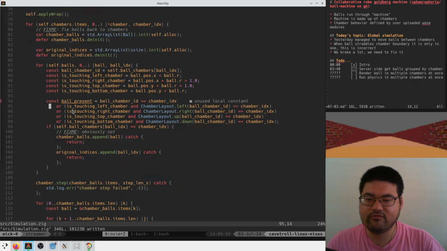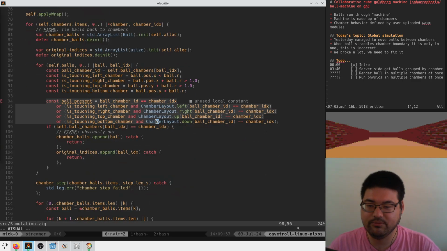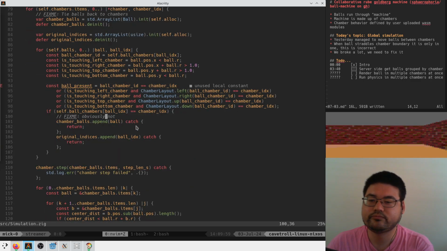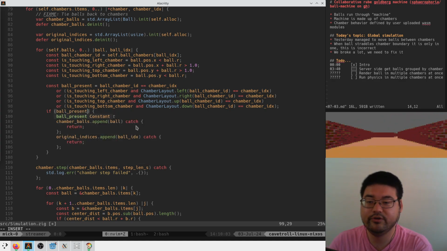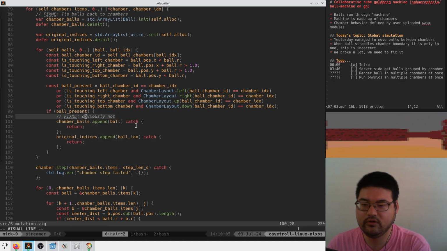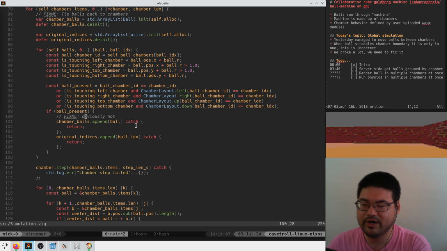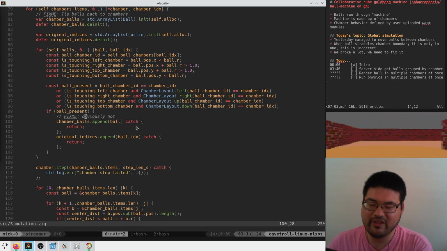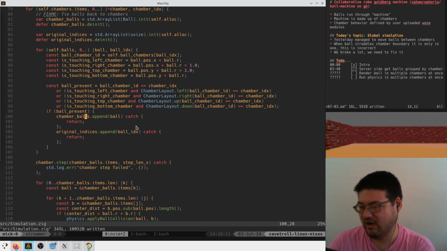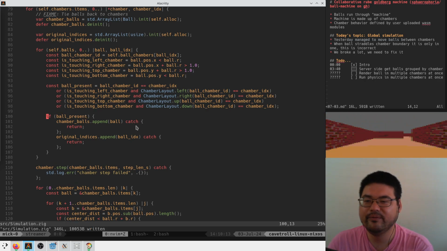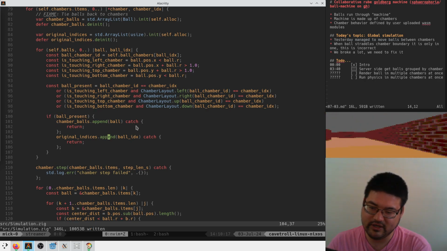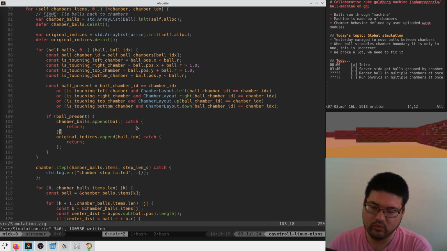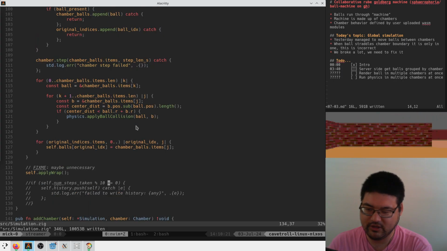And so this is like if the ball is present in our chamber. Then we can just replace this if with is ball present. Why does this say obviously not? It's not obvious to me anymore, so we'll just delete the fixing. So if the ball is present, we add the ball and then we track the original index. Right, okay, yep. Then we step the thing and we put the balls back.